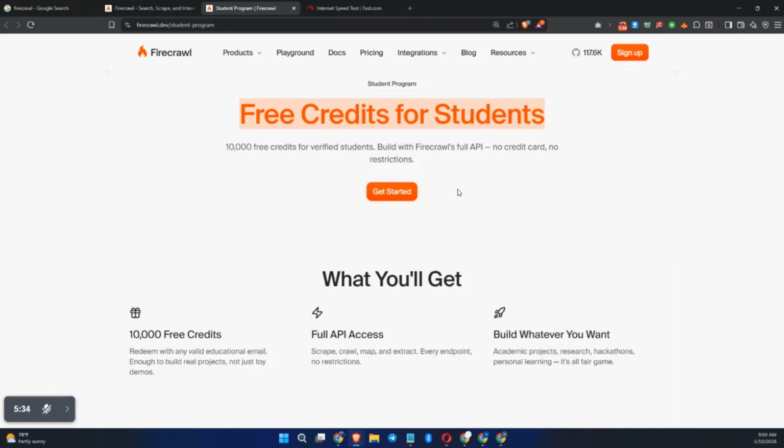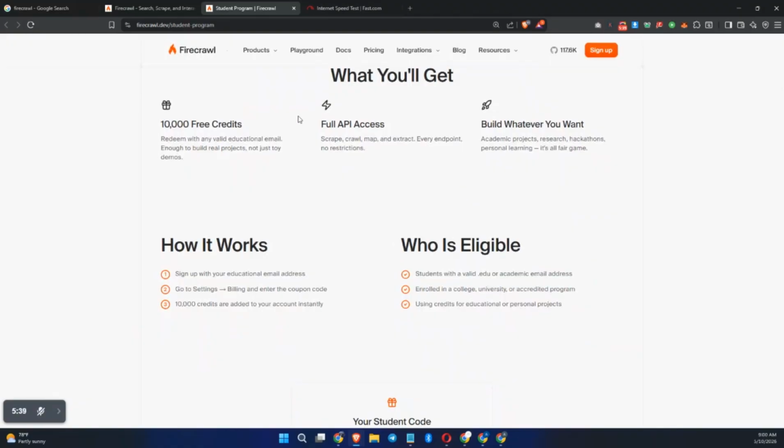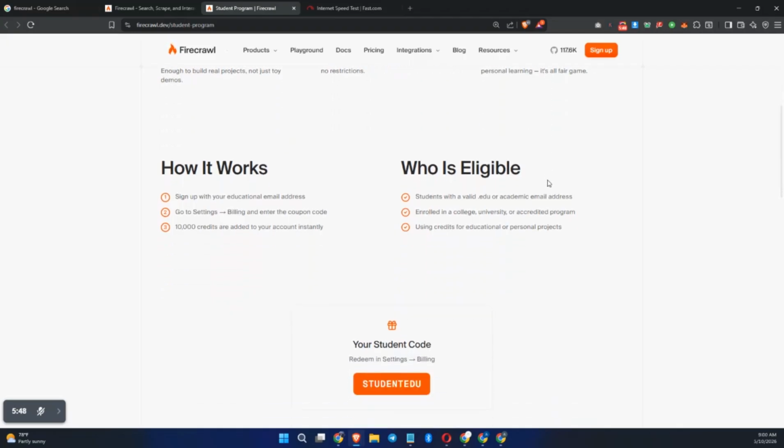Or any other things regarding you as a student, right? Which actually is giving you 10,000 free credits, full API access, and you'll be able to build whatever you want for your academic projects, as I've said initially: research, hackathon, and personal learning, right?